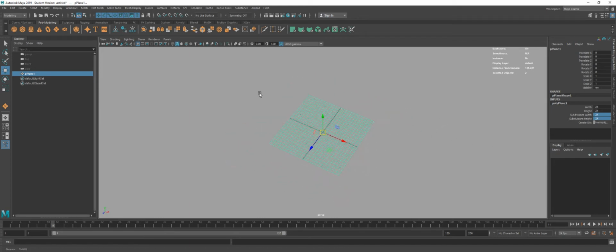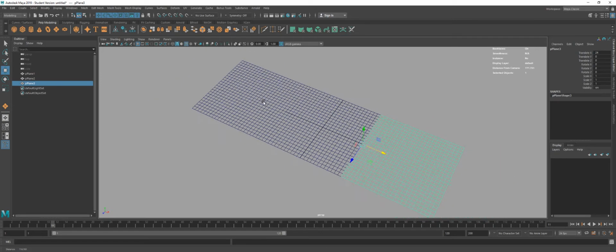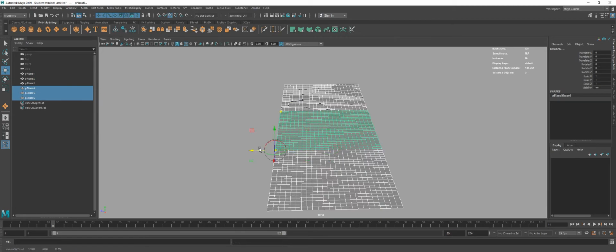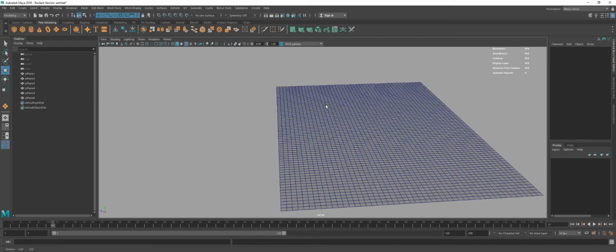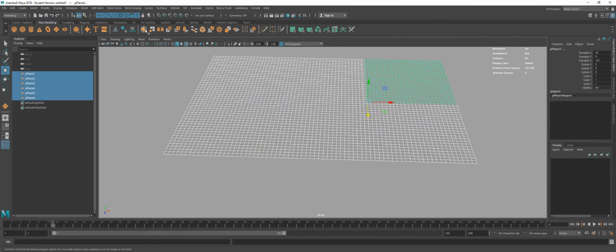And then I made 3 across and 2 up. So I just took this, duplicated it across both sides, like that. So that's literally what I did.